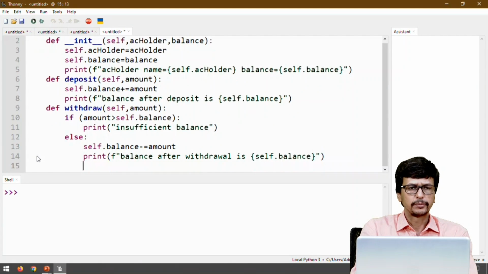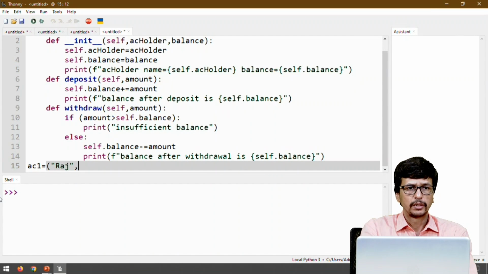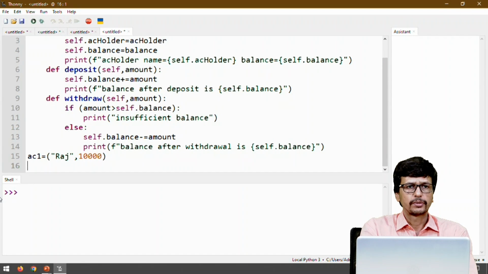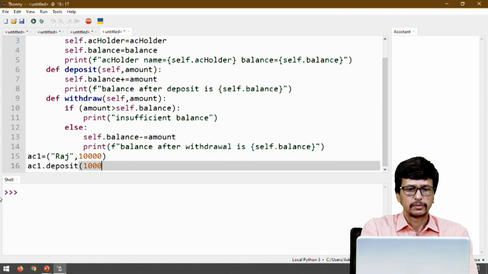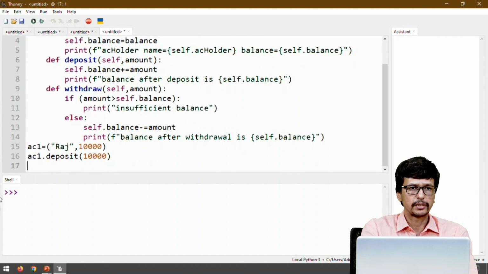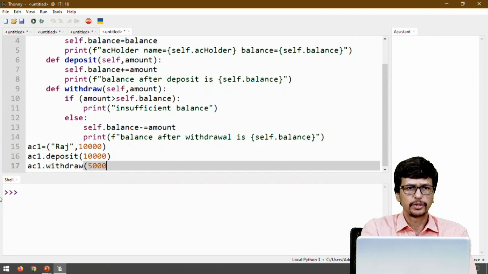Now you have to create an object. For example, we are creating the first object. So give the name account 1 holder. Now you are passing the name of the account holder, because we have to define two parameters, and initially we are passing 10,000 balance. Now suppose we are depositing. So object name dot method deposit. Suppose we are adding 10,000 more. So now the balance is 20,000. Now we are withdrawing, for example 5,000, right?